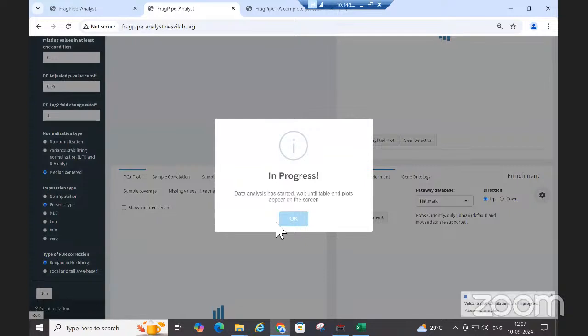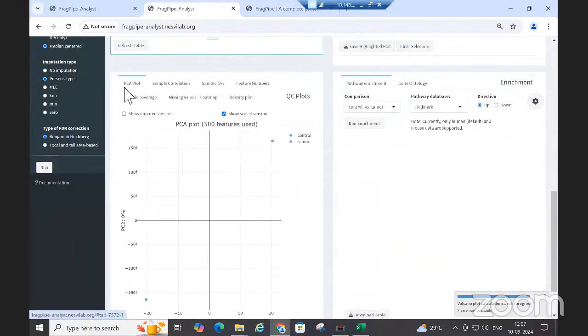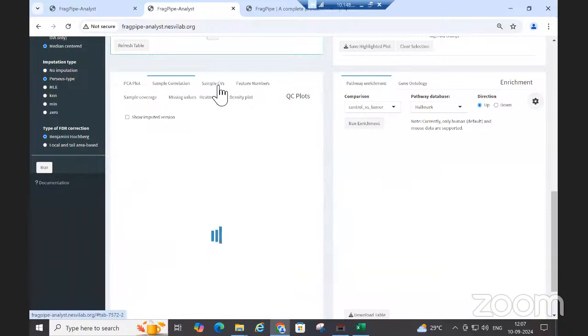It will just take a few seconds to complete this part, and it will show all the QC parts. As you can see, the first part is the QC plots to check the data quality. You can look for the PCA plot, sample correlation, sample heat map, the density plot, and the missing value heat map. Overall, you can check all types of QC plots from this data set.